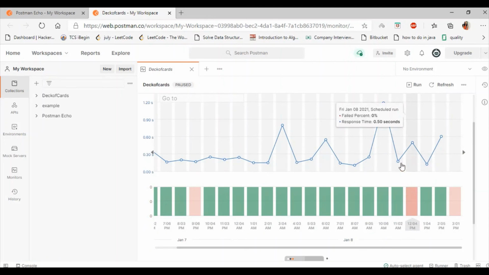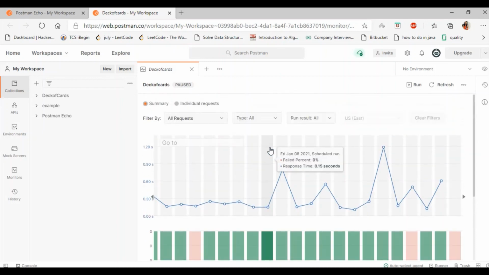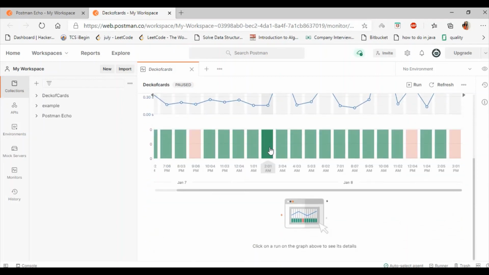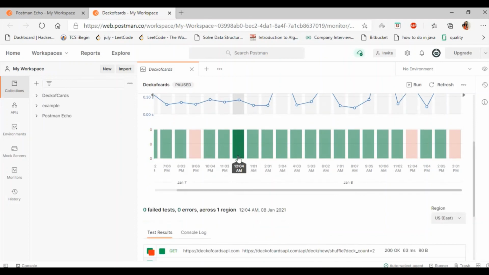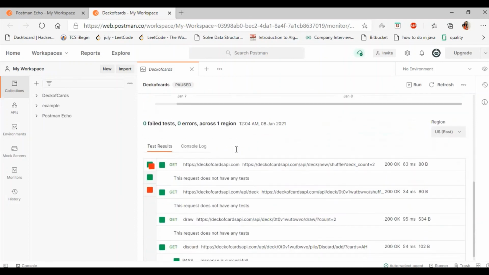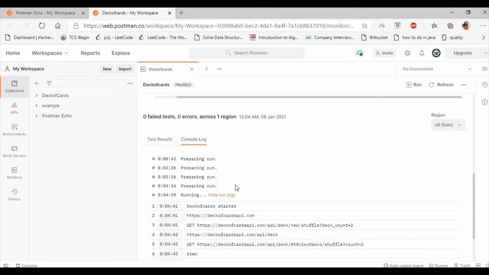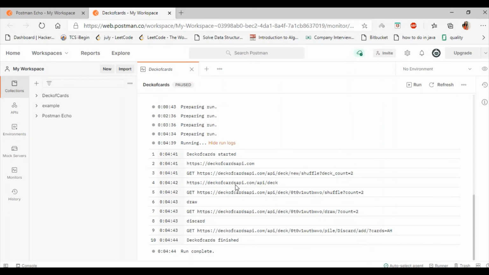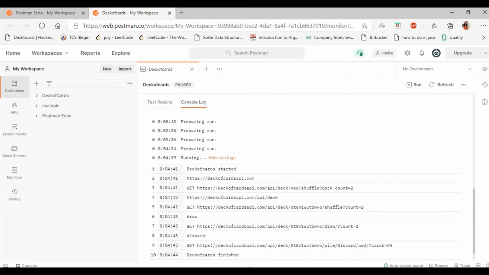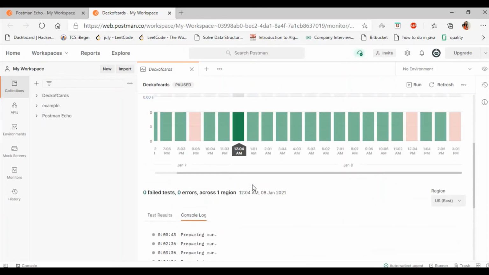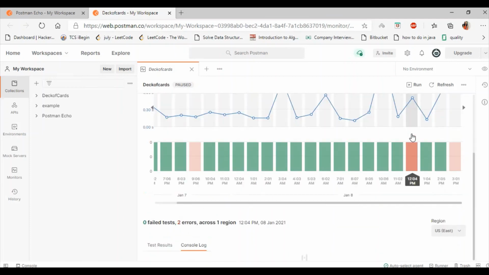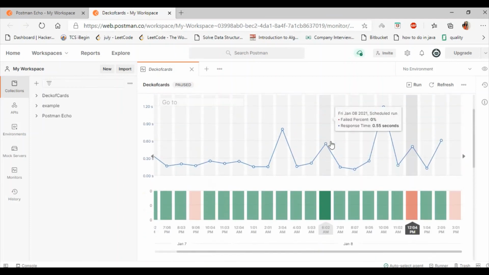Failed percentage, response time, you can see each and every detail here. Also, if you click on that particular test, you can see the test results here and a console log as well. Whatever logs we have given will be reflected here, so it is easy for us to understand why the tests failed. So this gives the detailed report, and this is how we schedule a test using Postman monitors.